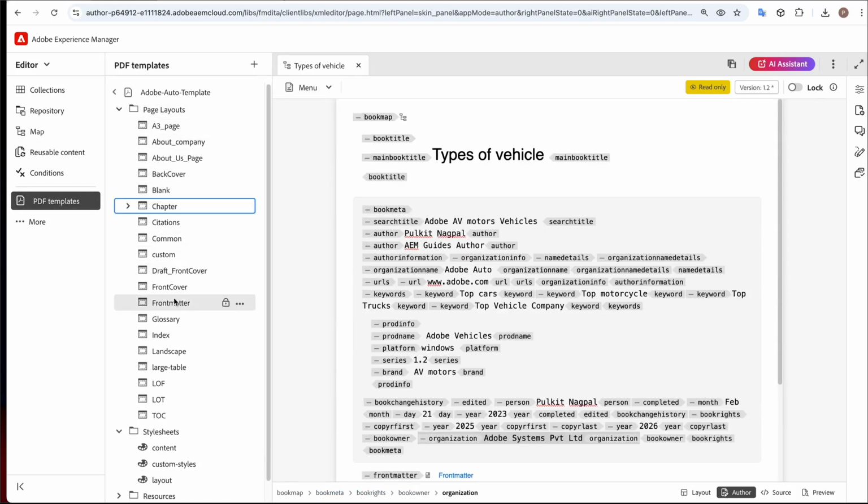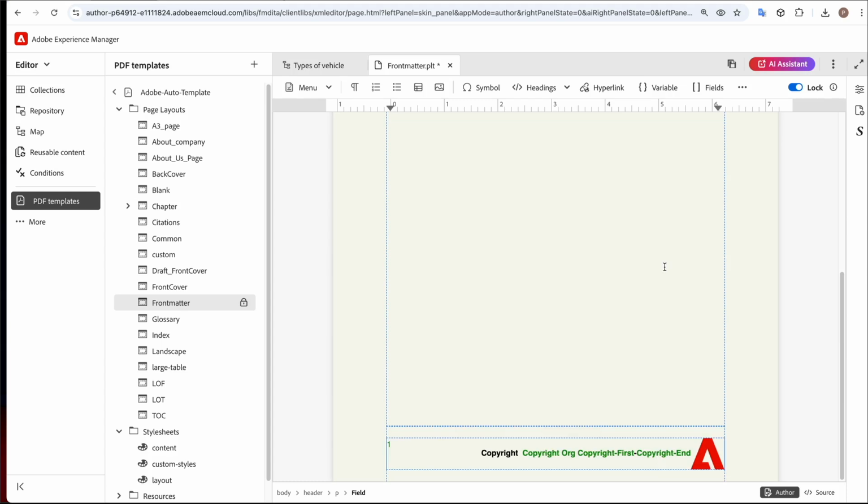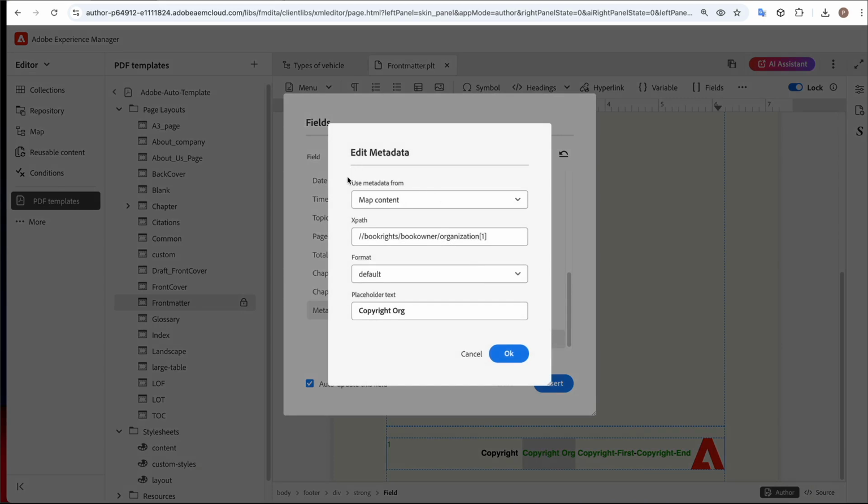If I open the copyright organization and edit this, I can see I have added metadata information from my map content via the XPath, which will automatically resolve while publishing the PDF. It will automatically take the organization name from this XPath and add it directly into my footer section. If tomorrow I want to change the organization name, or if I change the map, this will dynamically change the content based on the map we have selected. In a similar way, I can utilize the copyright first and copyright last information.